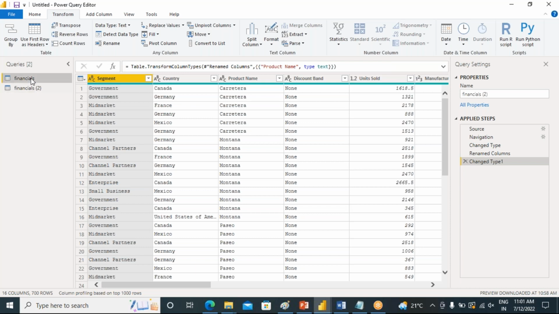Any changes you have done later on Financials cannot be reflected in Financials 2. Any changes you have done on Financials 2 cannot be reflected in Financials. The queries will work individually. So both are independent. They do not depend on anyone. Okay, let's go for this.